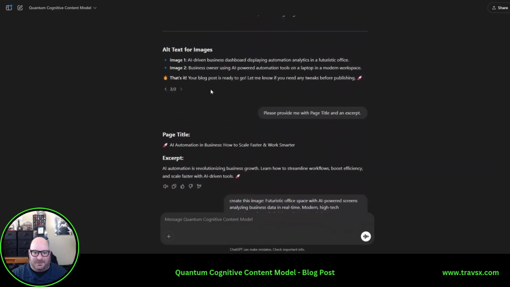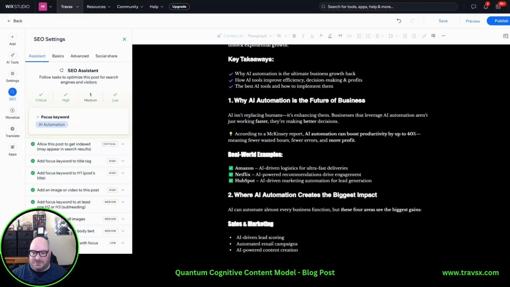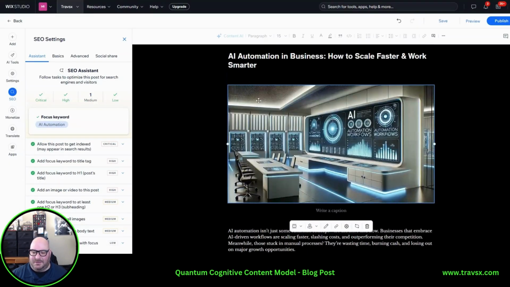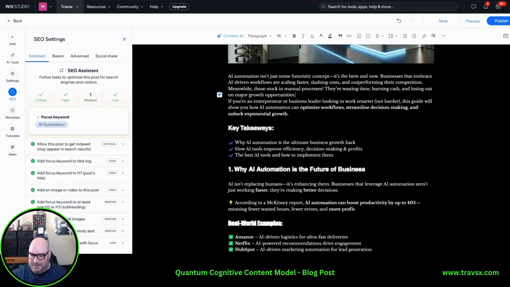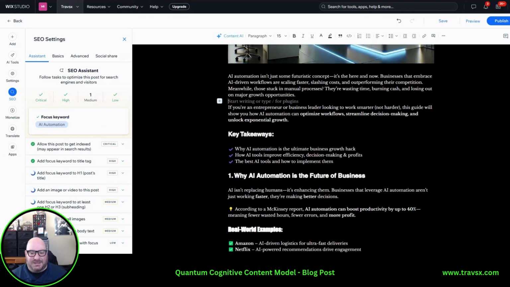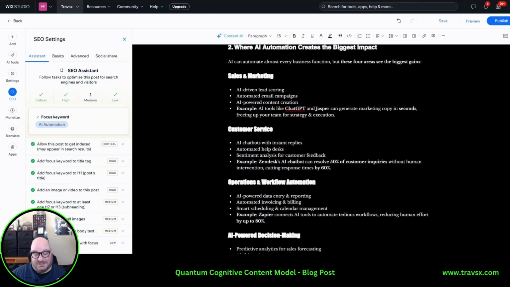We can come back here though, and we can add the OG titles and OG description for LinkedIn and X. We'll go ahead and do that. But this just shows you how fast the QCCM model automates blog posting. And it's just not a generic blog post, right? It is SEO optimized. It is formatted correctly. The hierarchy is really good. And it just saves you a lot of time.